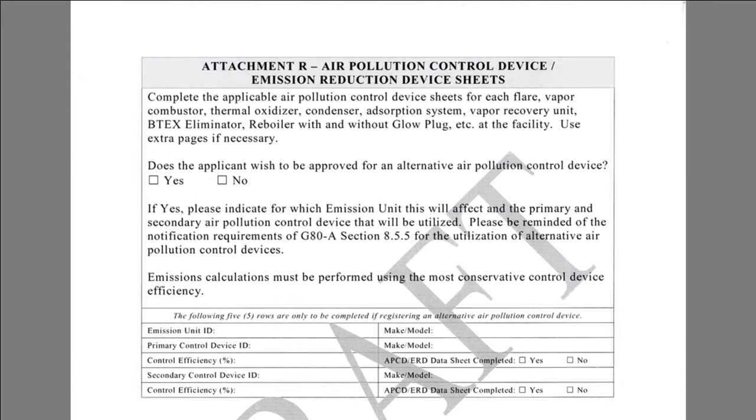You need to complete the air pollution control device or emission reduction device data sheet included. And you need to do the same thing for the secondary air pollution or emission reduction device.